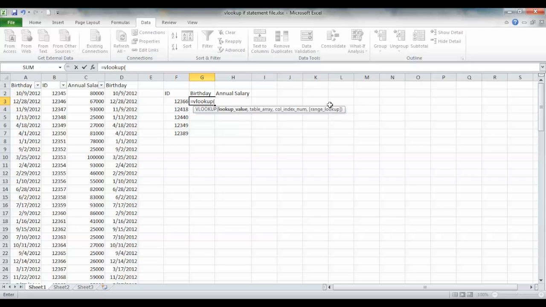And then range lookup. Ultimately, this should default to false. We're going to keep it as false. False means you're looking for an exact value. Excel tries to approximate values if you want it to, but it's really bad at it. So I would suggest never using true because it never really comes true.